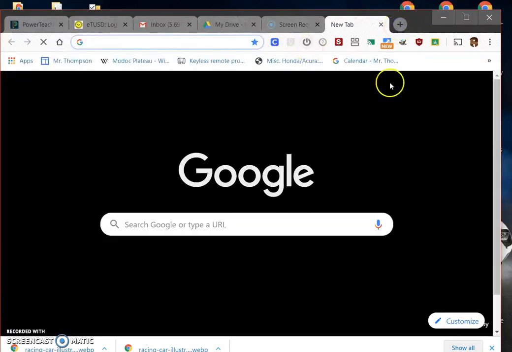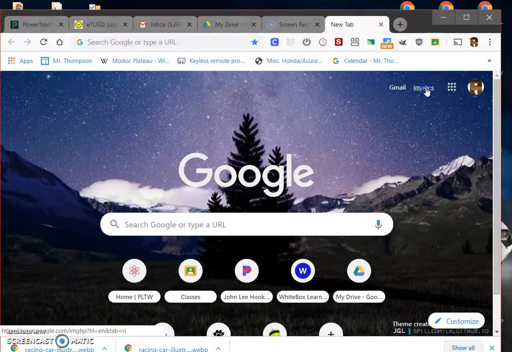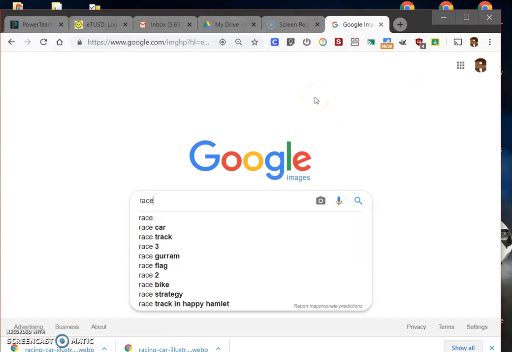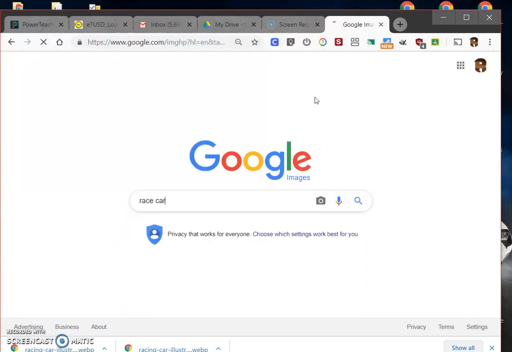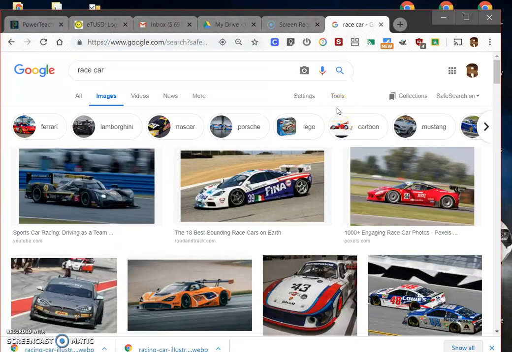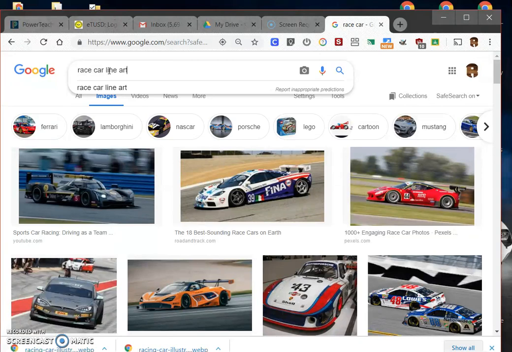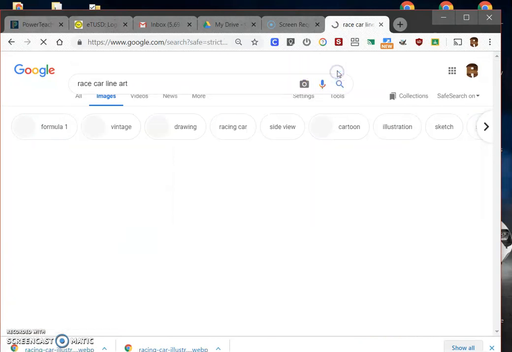Okay. So click Images, Google Images, and I want a race car. If I just click race car, I'm probably going to get pictures or photographs of a race car. We don't want pictures. We actually want more of clip art or drawings of race cars. It's just a little bit too difficult to work with photographs. So I'm going to type race car line art. Line art's going to look something like this.